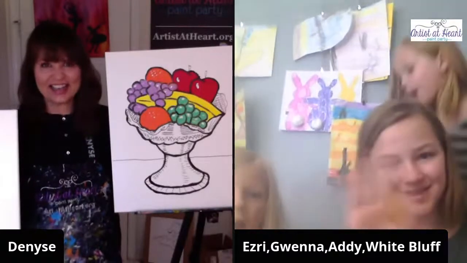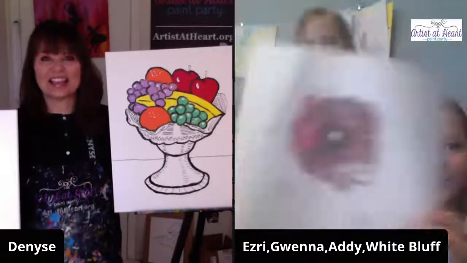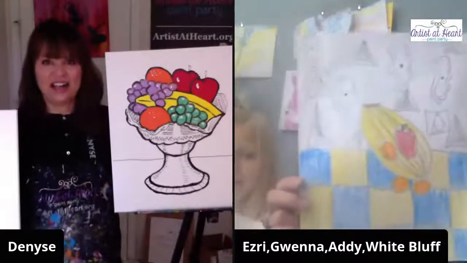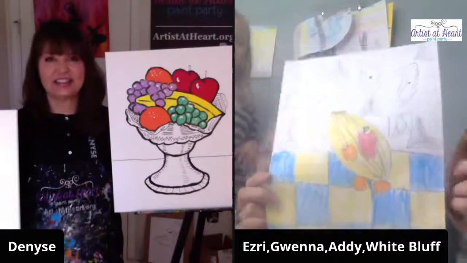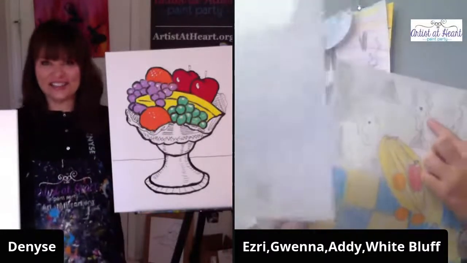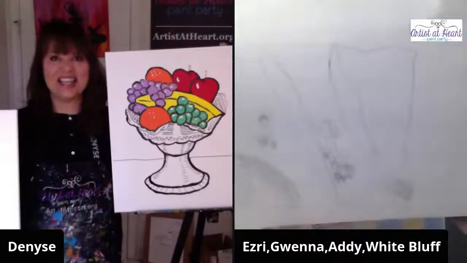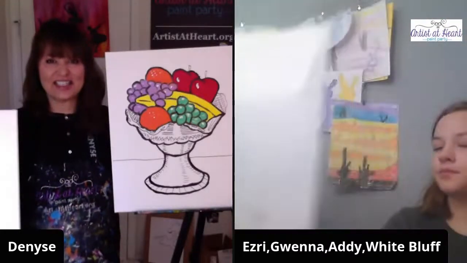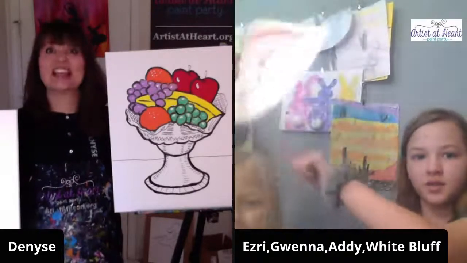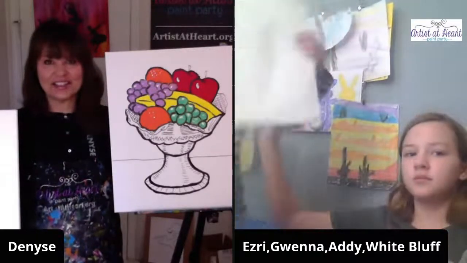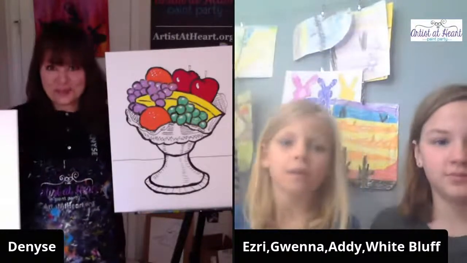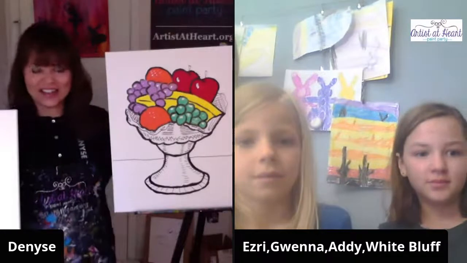Hi. This is my painting. This one's mine. I can't remember what these things are. Zentangles. Zentangles? Zentangles, yeah. This is Addie's. I'm Esri. That's Gwenna. And this is Addie. We're from White Bluff, Tennessee. Thank you.